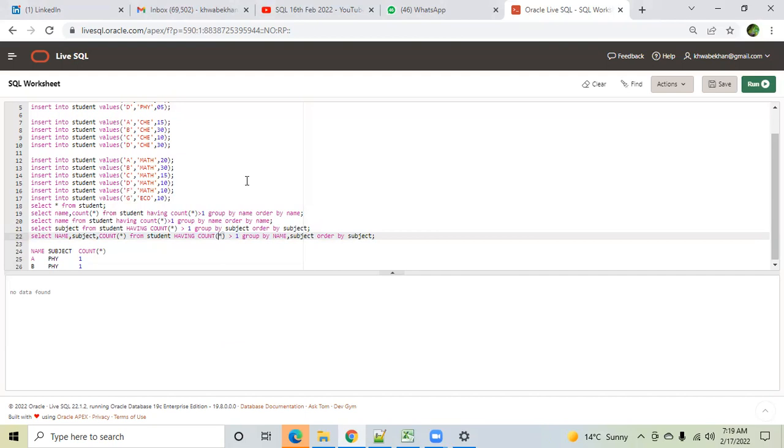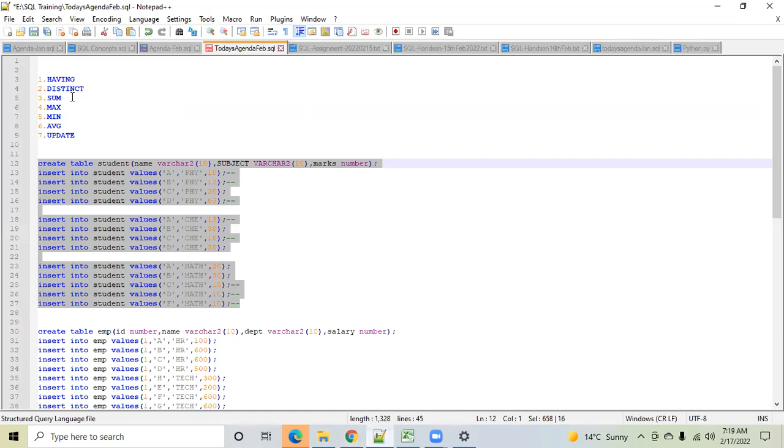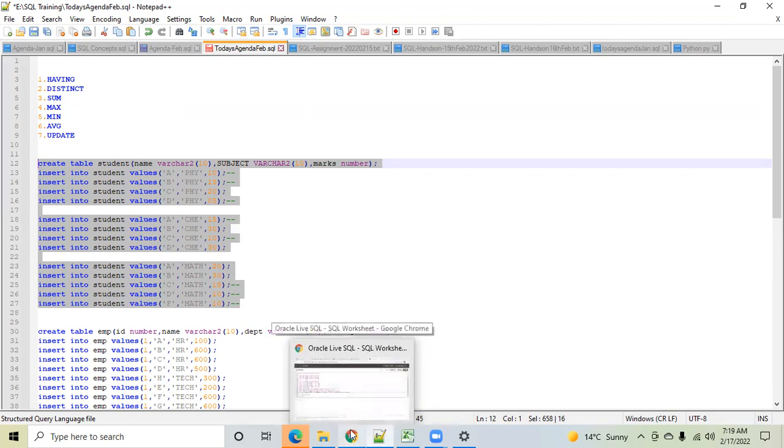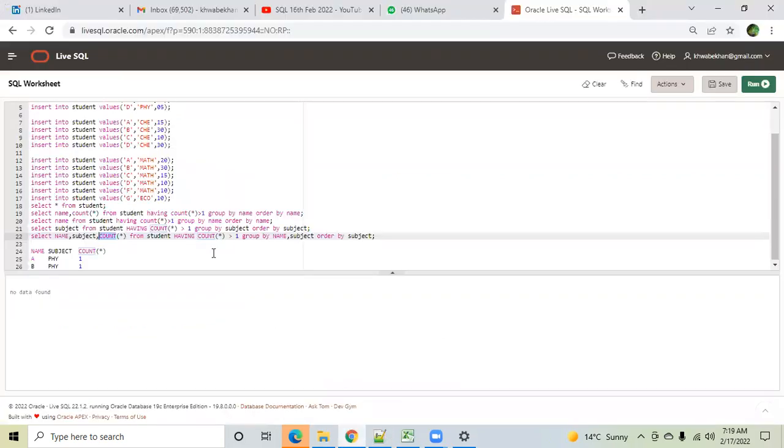I will come to those scenarios and tell you, but right now I'm just concentrating on count. Those things are there in my bucket: sum, max, minimum, average. We'll try to finish this today. Can we use only one aggregate function? No, there are no limitations on that. I will show you all these things. Just give me some time.